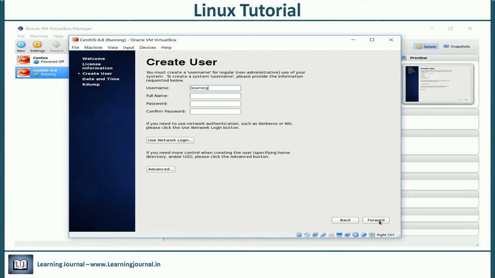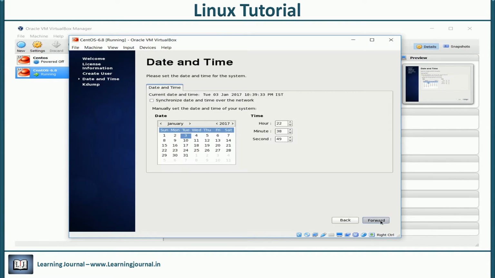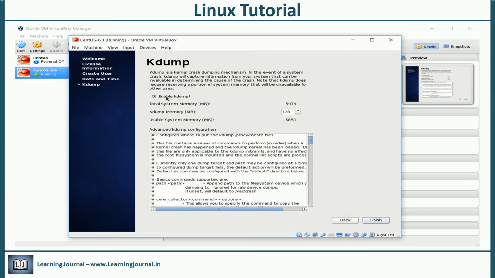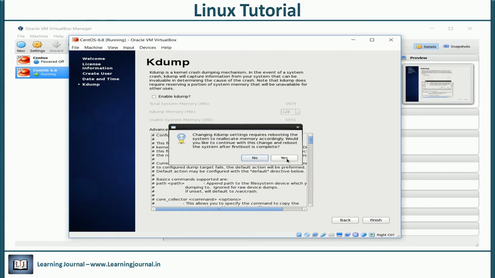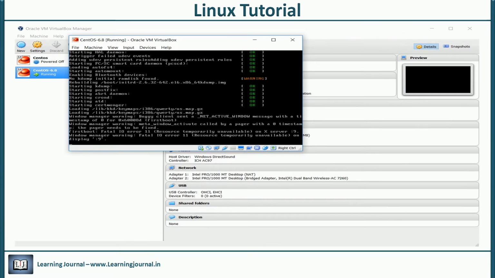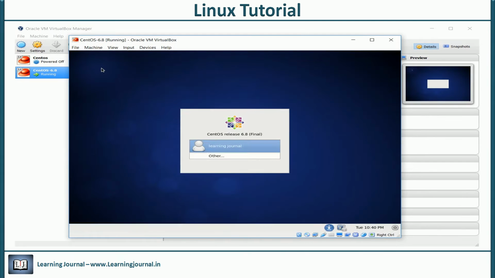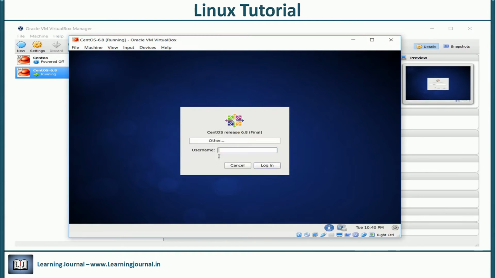You can create a user or you can just leave it. We anyway will have a default user named root. Done. Just log in into the machine and enjoy the power of Linux.